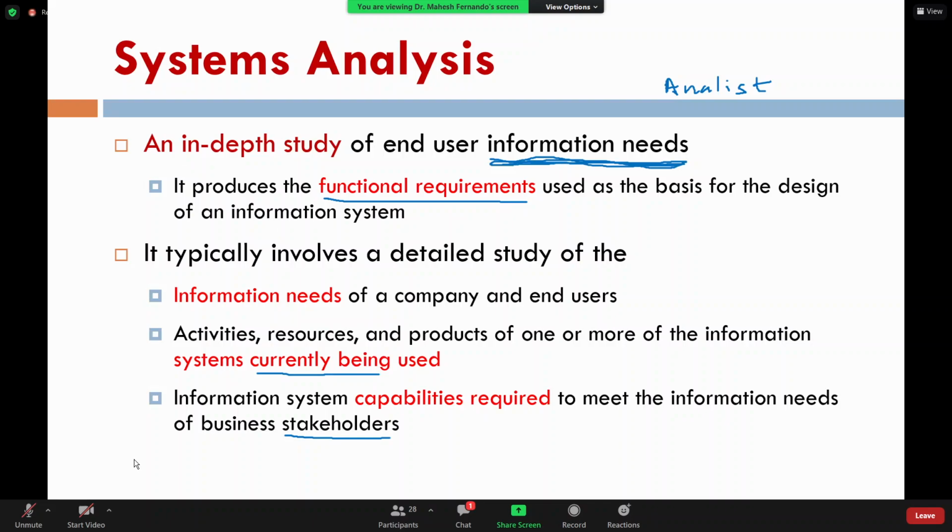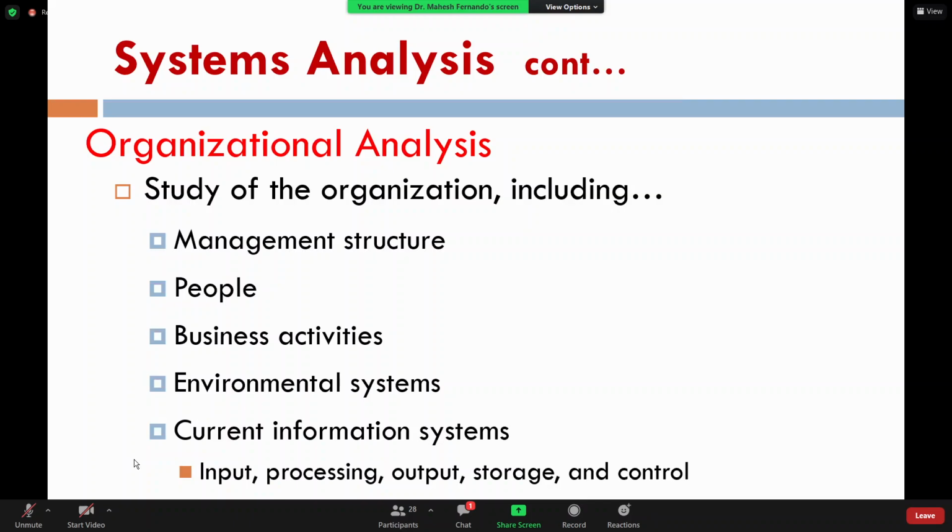Usually system analysts do an organizational analysis if it is linked with the business analysis also. As I told you, business and system analysts are always identifying this business analysis area. It is a study of the organization including management structure. What sort of management structure is there? Who are at the top level, the hierarchy of the organization? Who are the people of the organization? Different business activities of the organization, right?